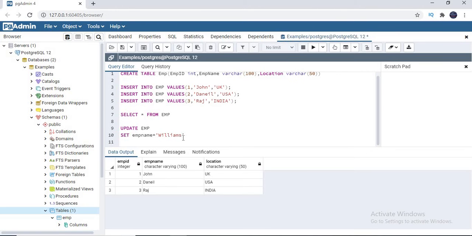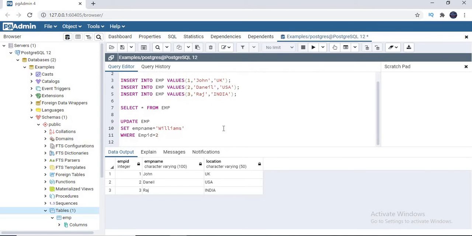If you run this entire command, it updates the name of every employee. But I do not want to do that. I want to update the name for only the second employee, where employee ID is 2. So I need to put where emp ID equal to 2. You need to be very careful while performing an update operation, whether you want to update the entire table or only certain records. In this case, I want to update only specific records. That is the reason why I applied a where condition.